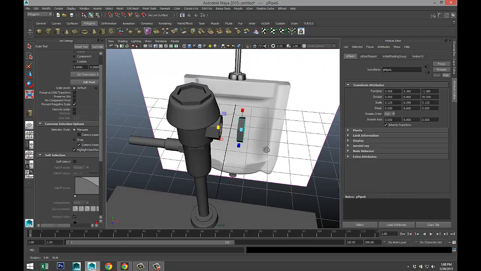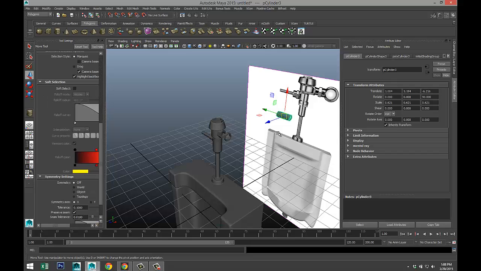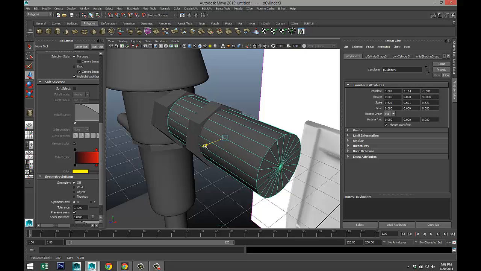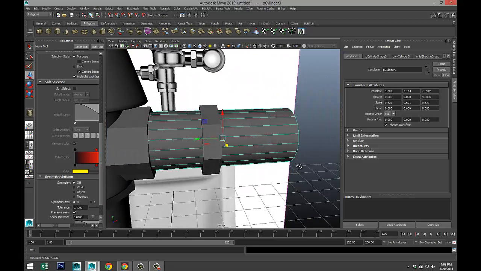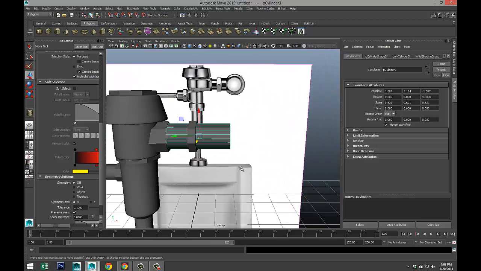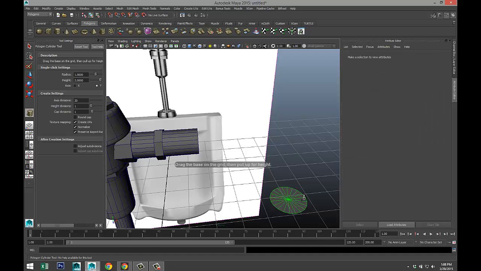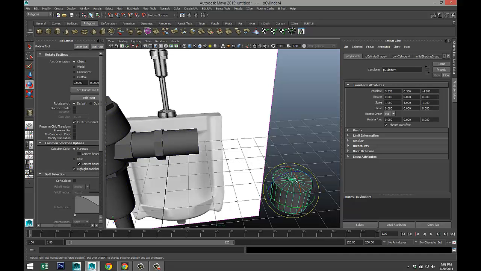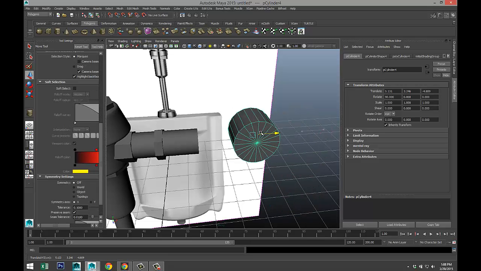And let's see what we got so far. Where'd that pipe go? Over there. Bring that in. Have to zoom in. Okay. And then we're going to create a polygon cylinder. Bring that up. Rotate that to 90 degrees. And we're going to pull that up, push that in.